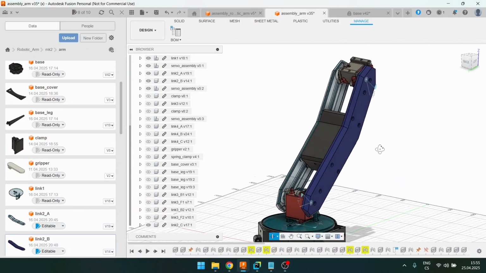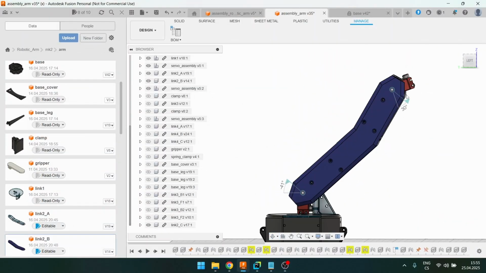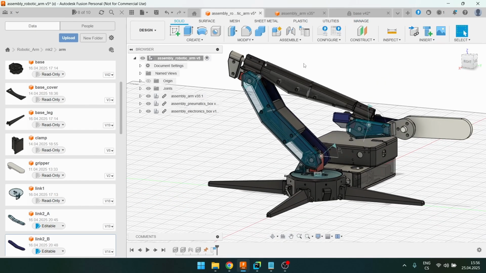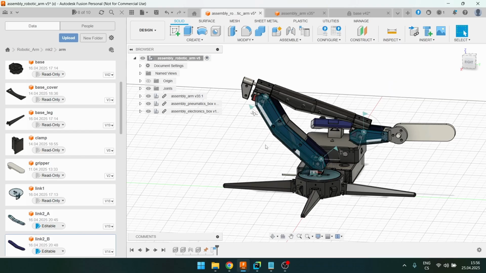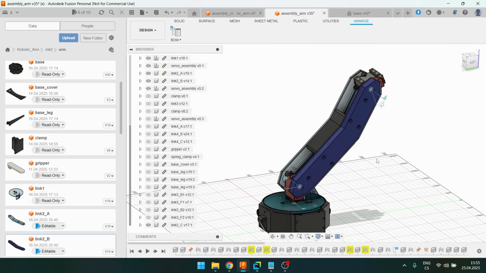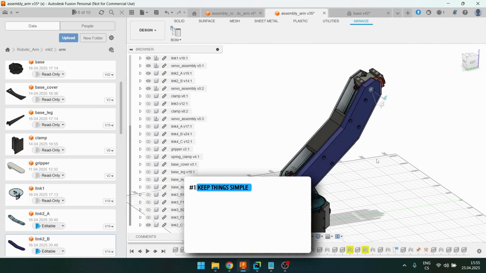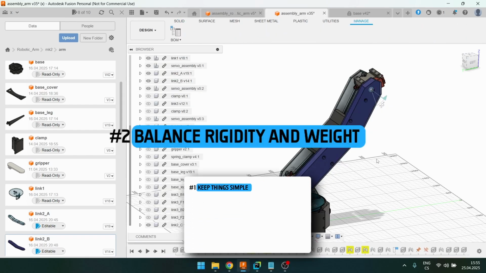This is what the second link looks like. Obviously these servo motors aren't that strong and this robotic arm is gigantic. I needed something that was rigid but also light. This brings me to my second tip, which is high rigidity.